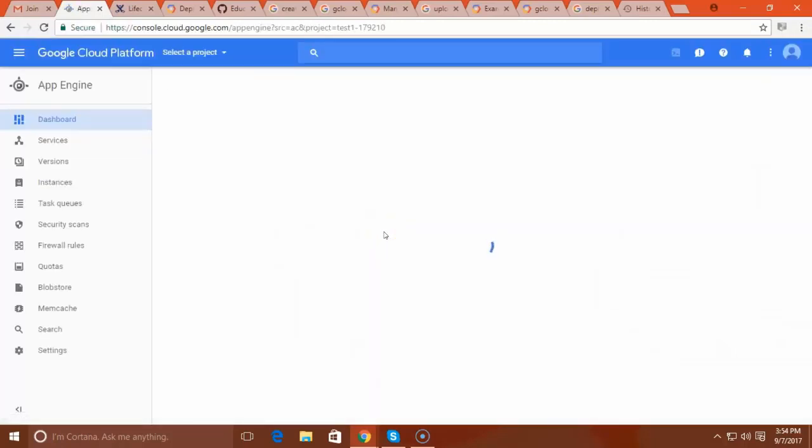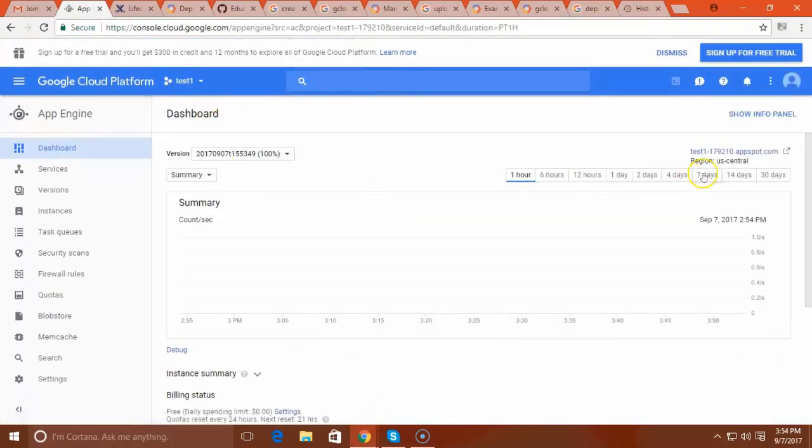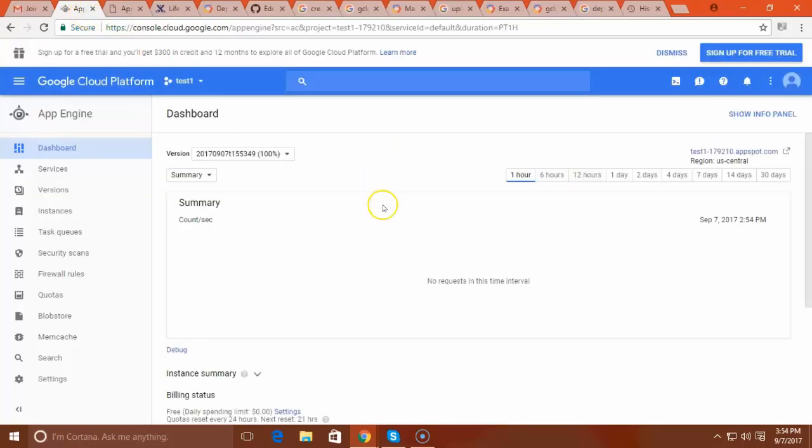Now we'll move back to our App Engine into test 1. Now you can see your application has been deployed here, and you can run your application from wherever you require. So this is how generally we can deploy your application by using the shell which is provided in your Google Cloud App Engine.